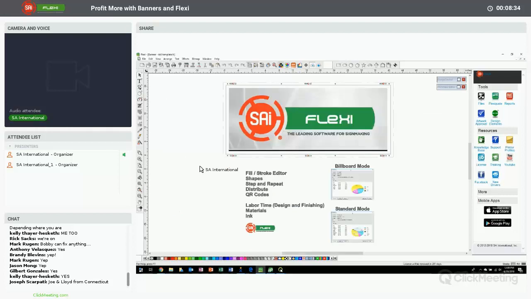So what we're going to do is show you how to create a template file for a banner, for those of you that may not be running version Flexi 12 or the subscriptions right now. But I'm also going to show you how to use the Flexi finishing tool within Production Manager to automate some of these processes as well.